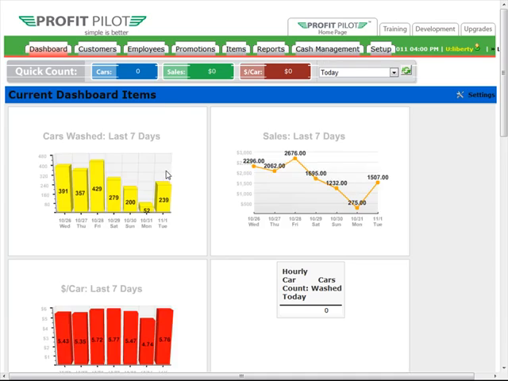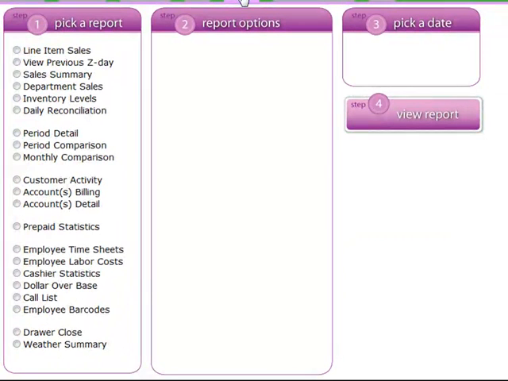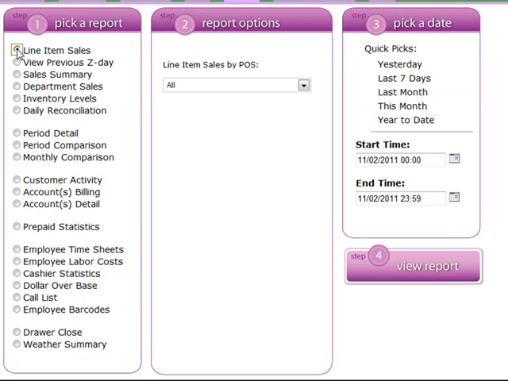Once the system is loaded, we'll click on the Reports tab. This will generate the Reports window. You'll see a list of all available reports in the Step 1 section. Depending on how your security permissions are configured in the system, you may or may not see all available reports. To generate a ProfitPilot report, click the button next to the name of the report that you'd like to see.